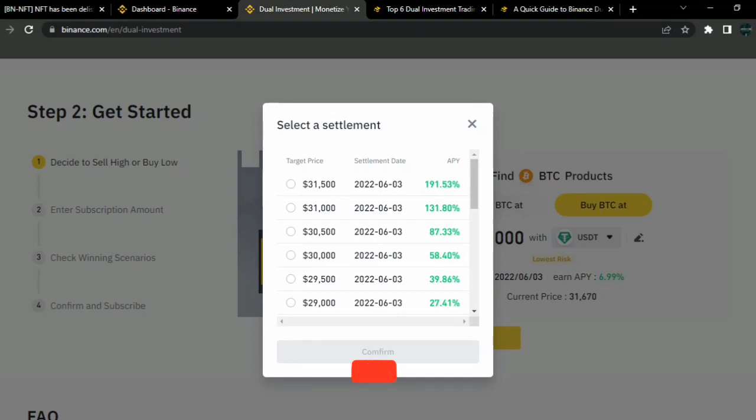I'm going to walk you through buying low and selling high with the Dual Investment feature. Right here on my screen, we'll also be looking into other basic concepts, as well as a spot limit order and some key benefits too.